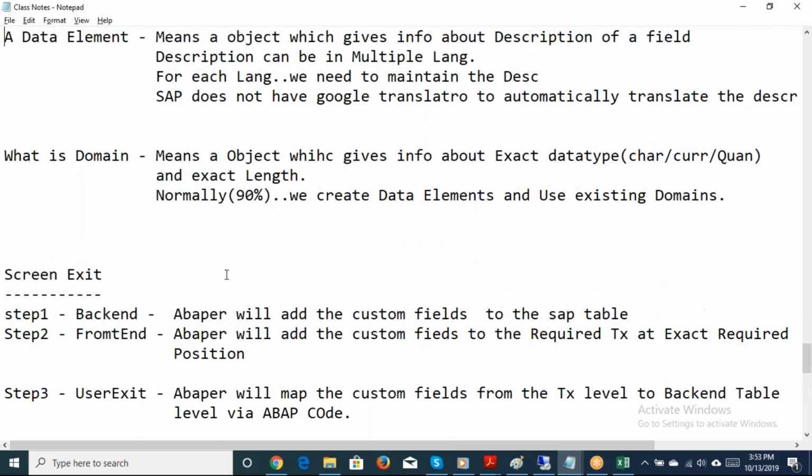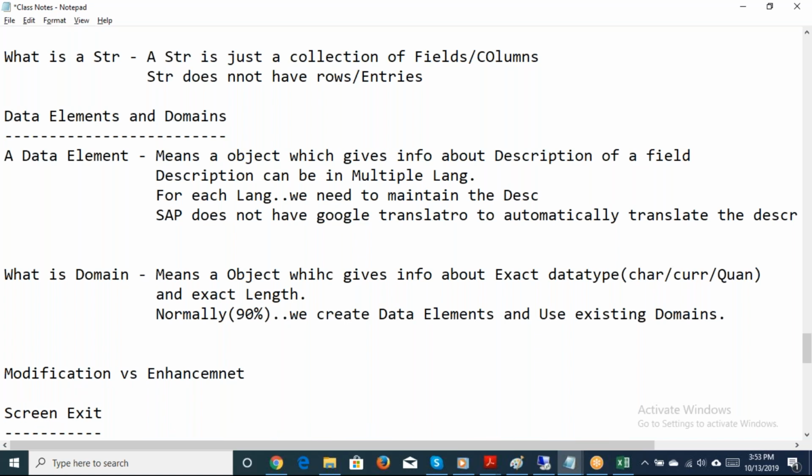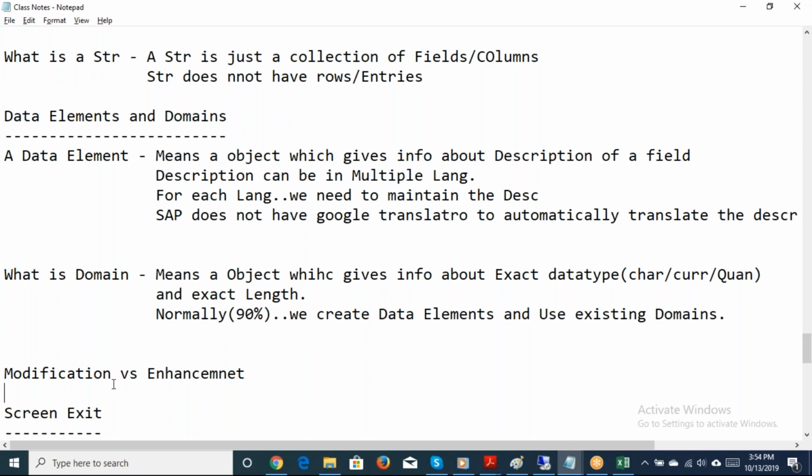Sir, I explained clearly, and I have written one statement also. Please understand that statement again, everybody: modification versus enhancements. Please think on this point and you will get the clear picture. Modification means changing the existing standards. Enhancement means without changing; beside that, you add extra. Got it, sir. Thank you.